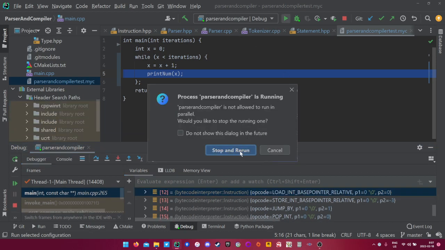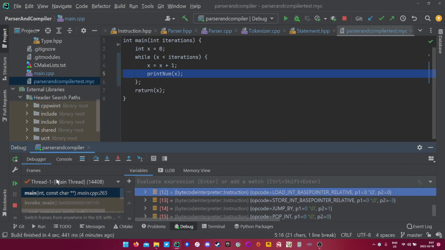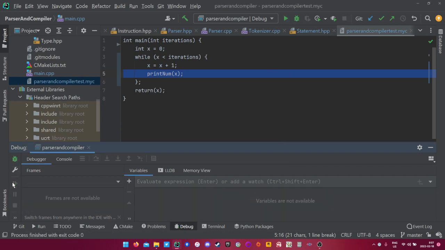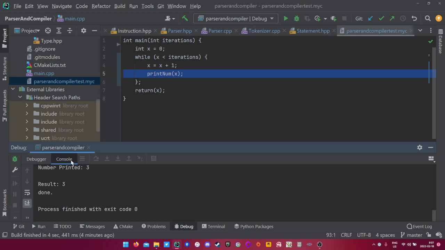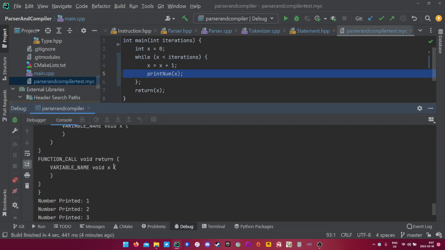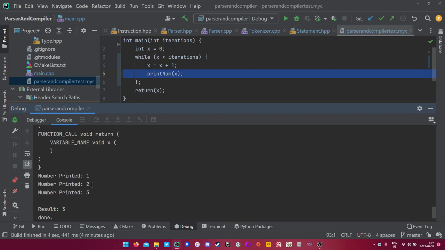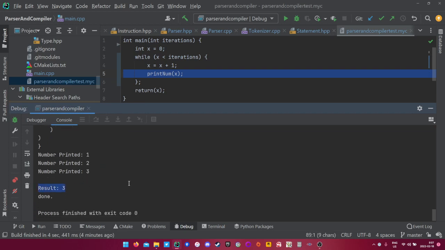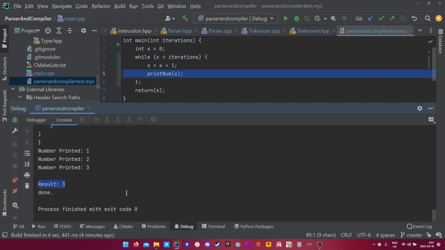So let's run this. Wait, we can just continue, I guess. Let's see what it printed. Number printed 1, 2, 3. Result 3. We've executed a loop. We only have one print statement and we executed it 3 times.